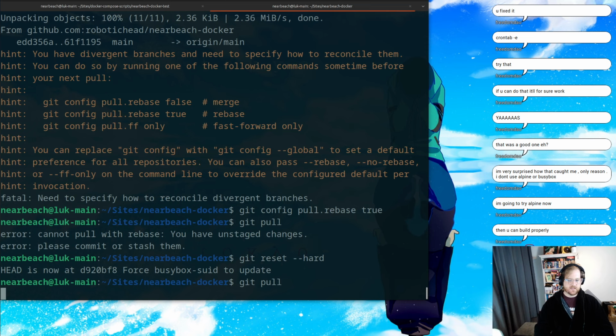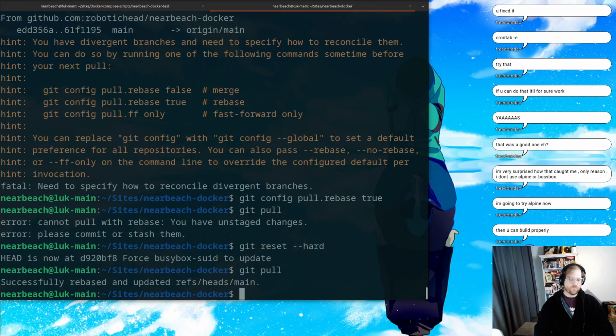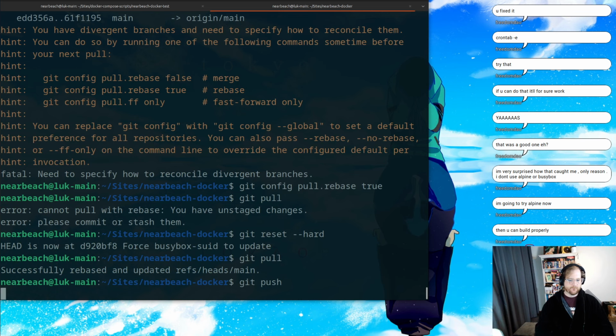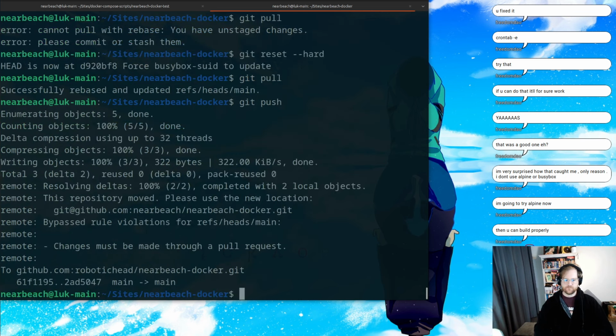Trying to make me stash stuff. We know what to do. We're on a track now. Okay, cool.